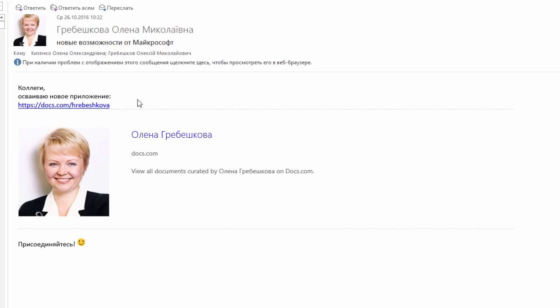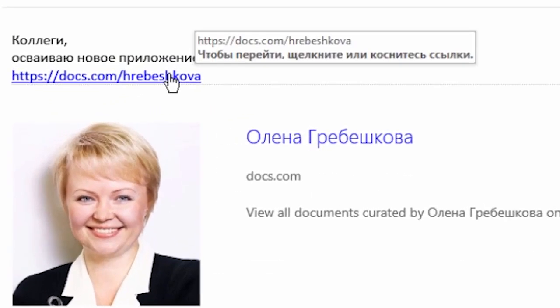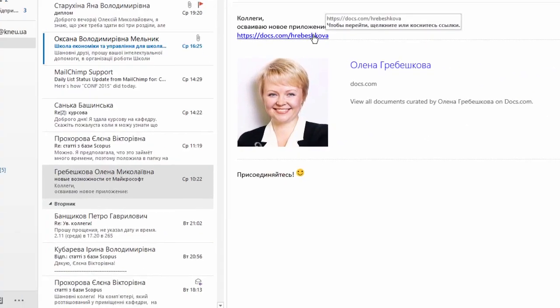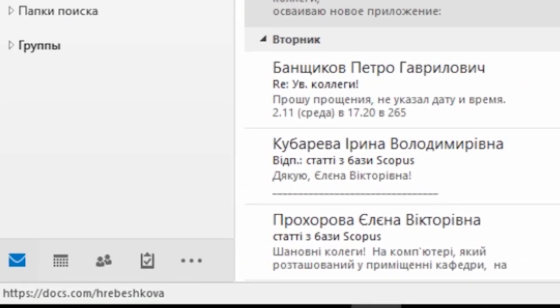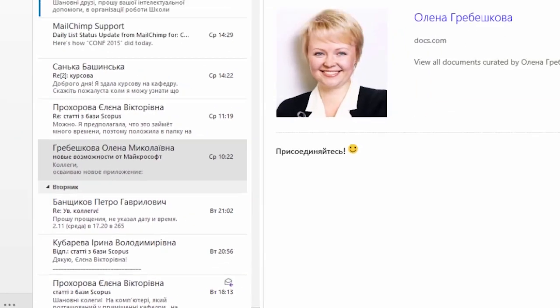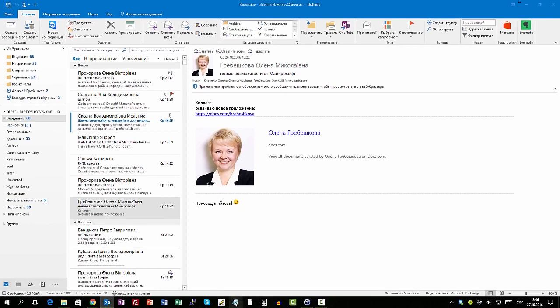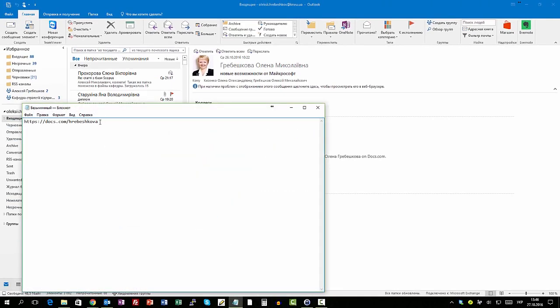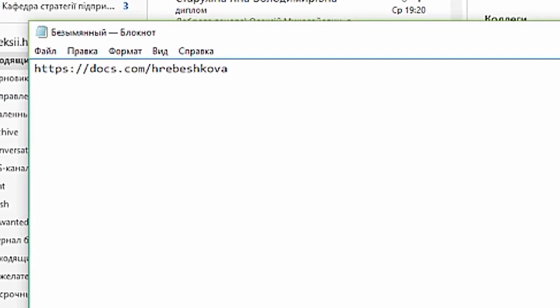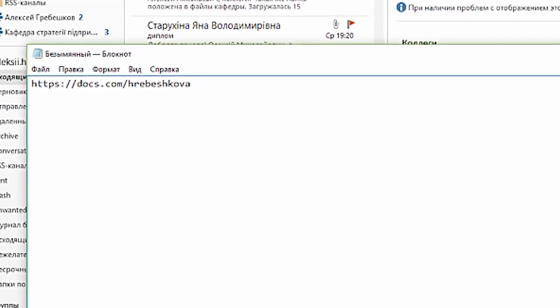So the first step we can do is to put the mouse over the link, and you see the pop-up which shows where exactly this link will lead us. It says docs.com/Rebeshkova. The same destination URL you can see in the left down corner of the screen in your email client, and most email clients support this feature as well. Okay, so the next thing we can do, right-click on the link and copy the URL. Then we can just open, for example, the notepad, paste this URL and check it out. If it's different from the link you see in your message, it should alarm you.